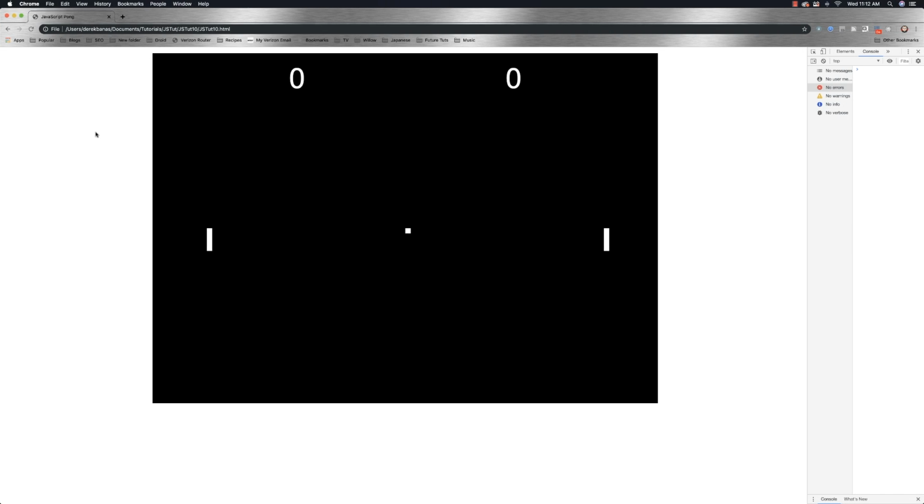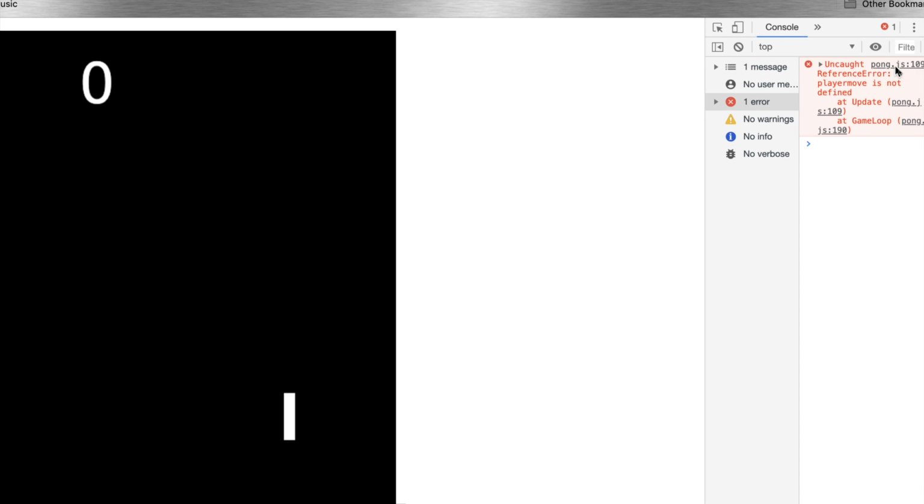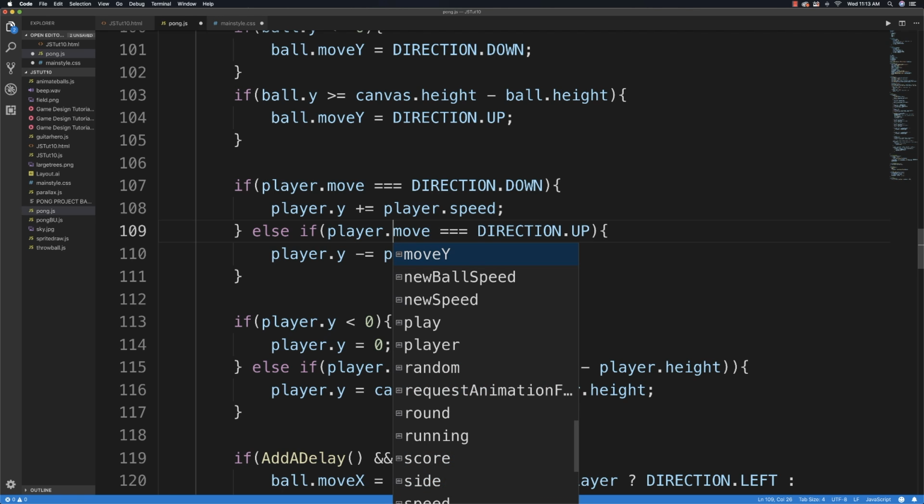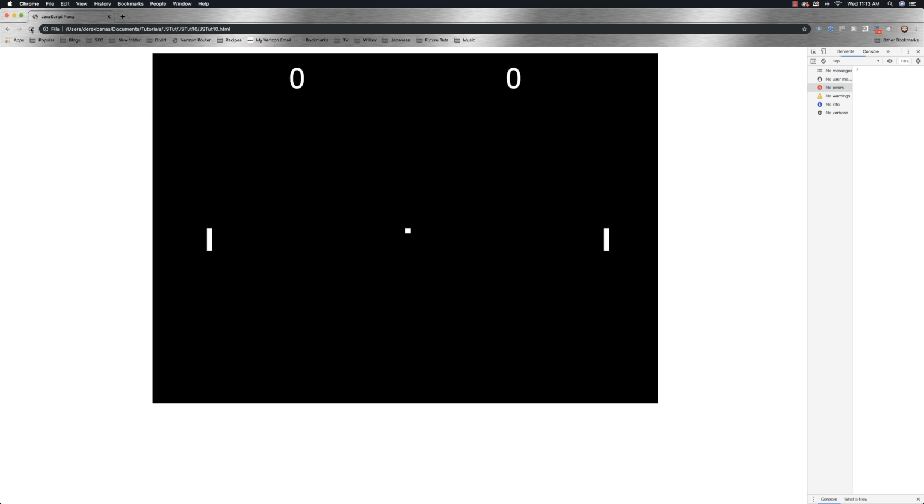Reload it. Everything looks like it's working. Let's see if it actually is. So, got an error. Reference error. Player move is not defined, and this says on line 109. And we just need to put a period inside of there. Save it. See if we got any more errors. Reload the page again, and it looks like it's working. And I'm going to lose on purpose. Okay, still no errors. Lost on purpose, and the AI won.